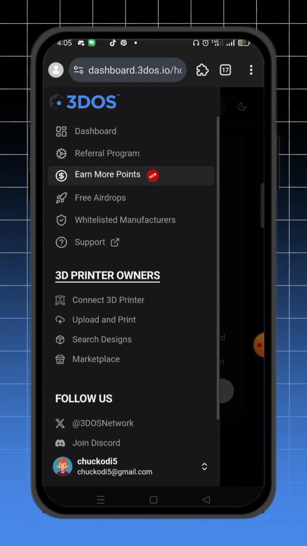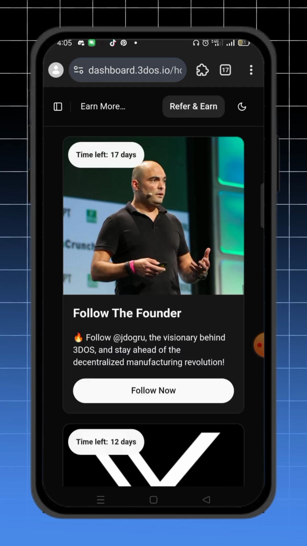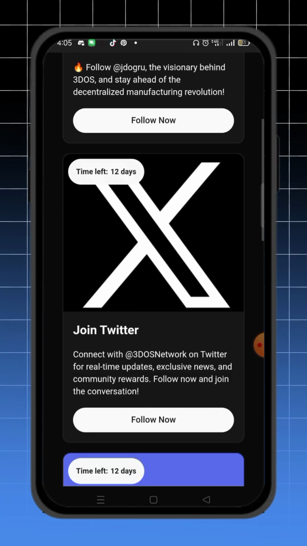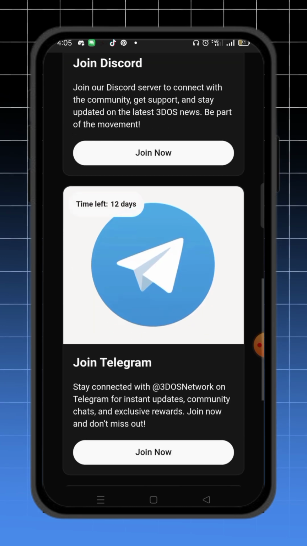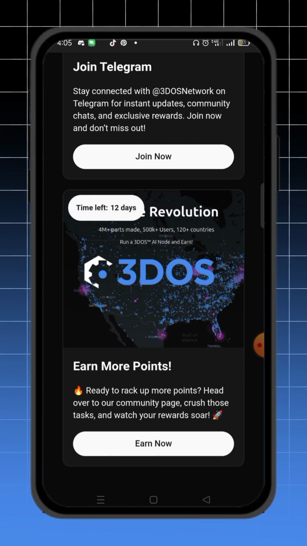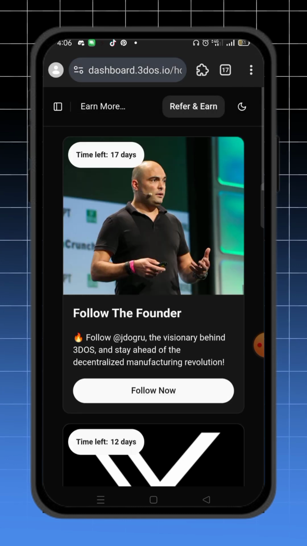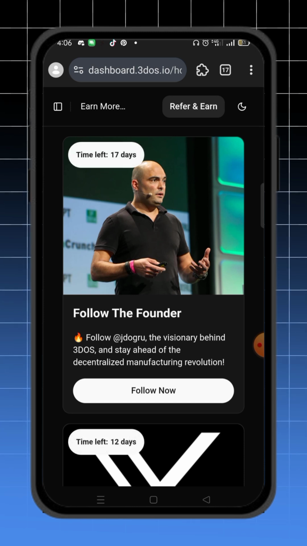Okay, so I just click on it. It's a new thing. Then you can see what is expected. So you just need to follow their founder. You have 17 days left. Then join their Twitter account, join their Discord, join their Telegram channel, as well as earn more points by following their community. Okay, so this is for you to earn extra points by doing these activities. They are nothing too serious.